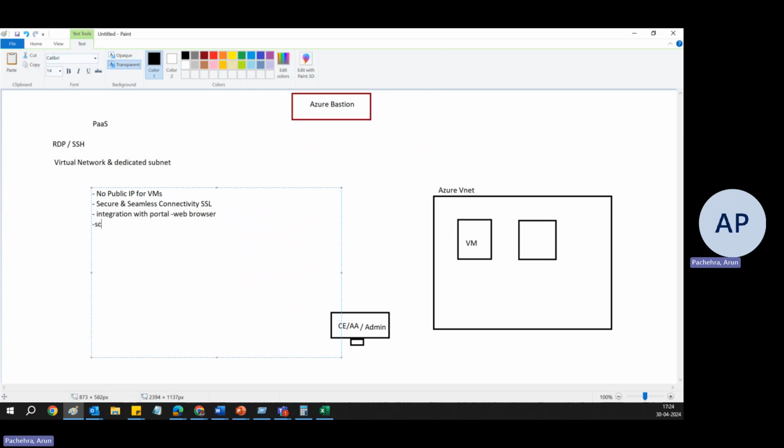Then scale and availability. How come? Because Azure Bastion is a managed service that we already talked about, which means it automatically scales and is highly available within the region it is deployed in, ensuring consistent service performance and reliability.